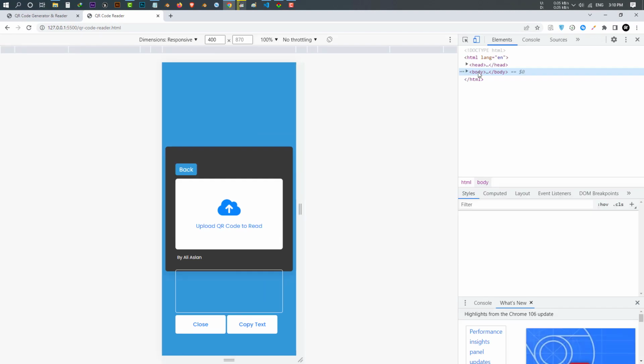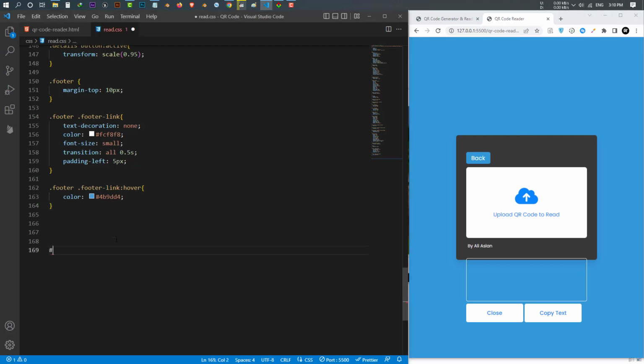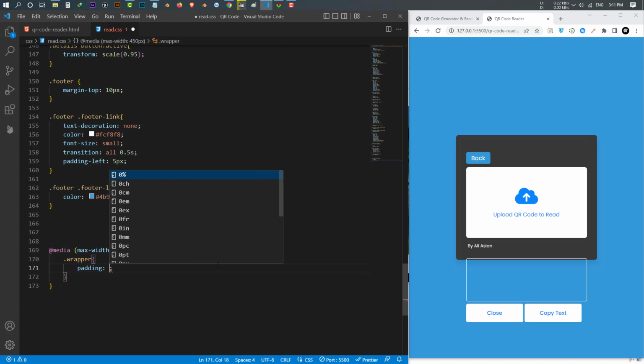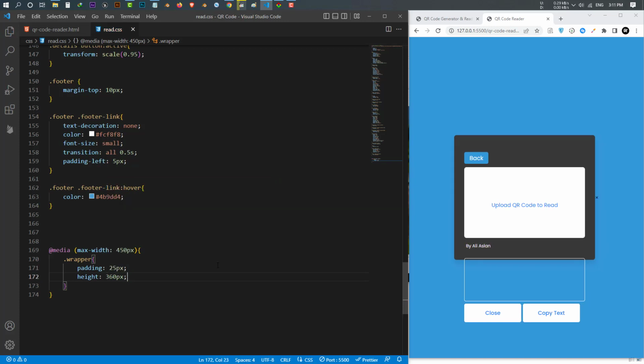Let's change the size to mobile size. It doesn't look good. Let's change a few things on the mobile size to make it mobile responsive. I use at media max width 415 pixel. Inside this one I want to change the wrapper size, so I select the wrapper and I change the padding to 25 pixel. I also change the height to 60 pixel.